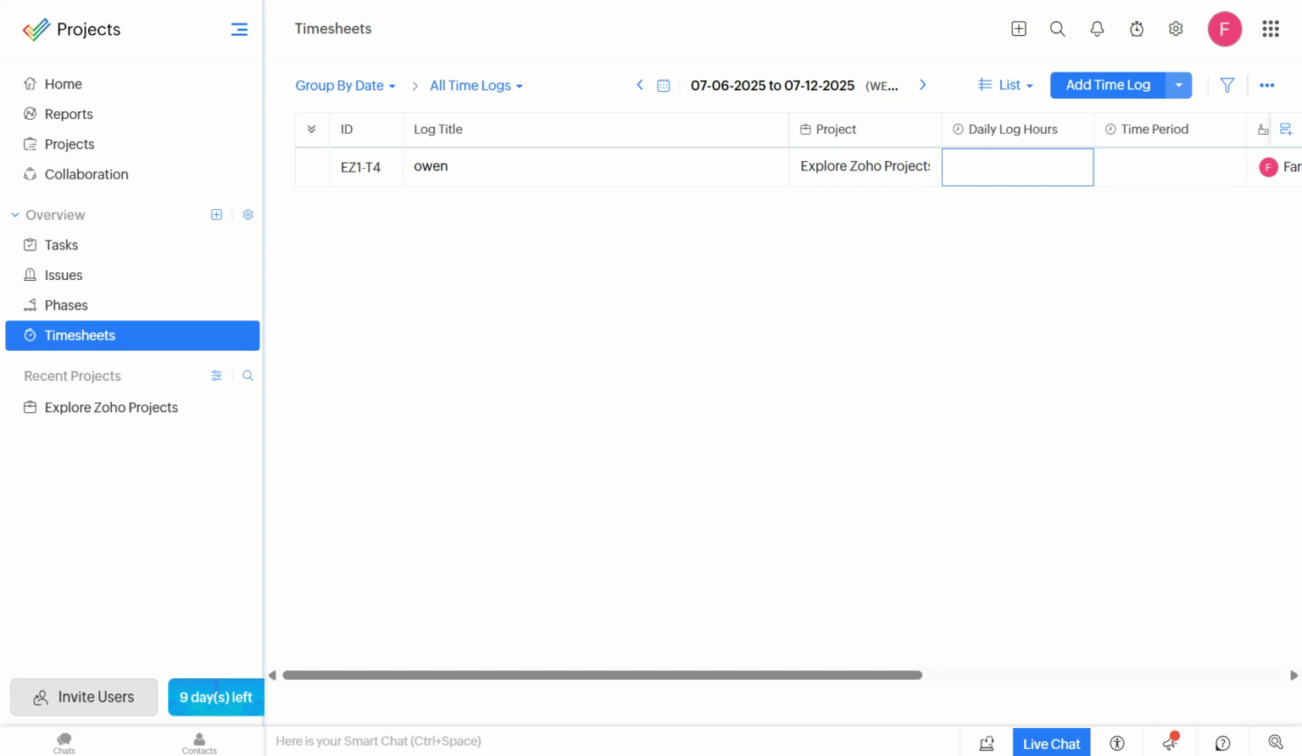And there you have it. You've just learned how to use the timesheet feature in Zoho Projects. With this tool, you can efficiently track your time and manage your projects.